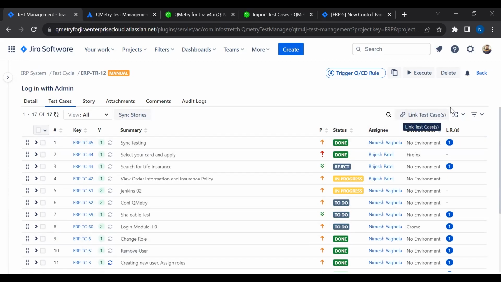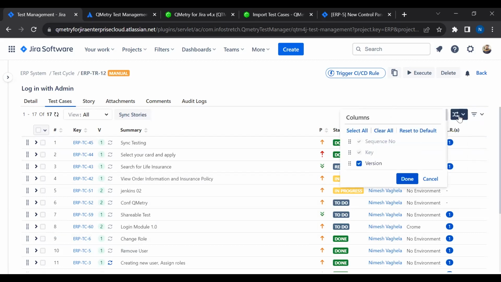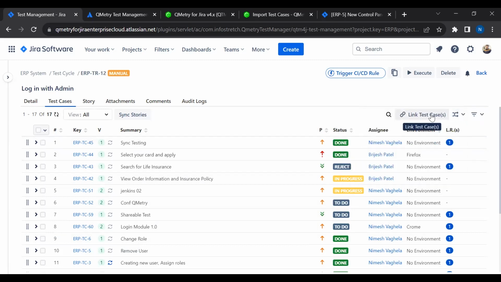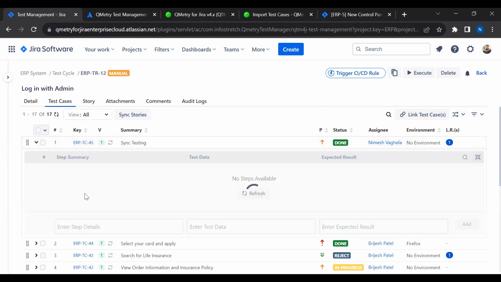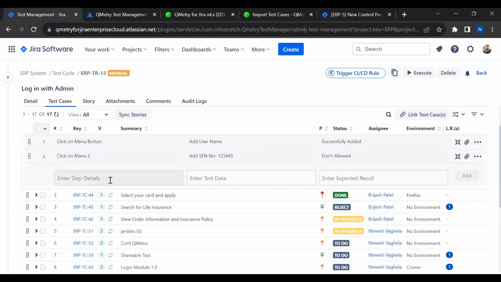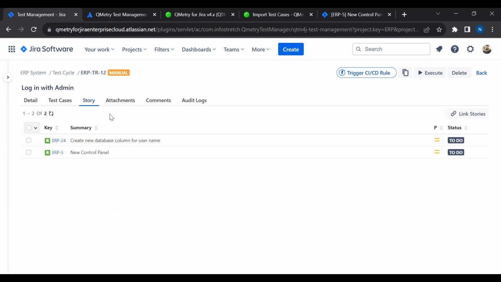As you can see, similarly, you will have an option to filter it, an option to see what you want to see, and if you want to add certain test cases, that option is also available. And the status is there. You will also be able to add steps at any point from here also. And there is association.